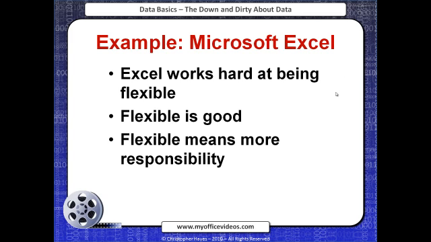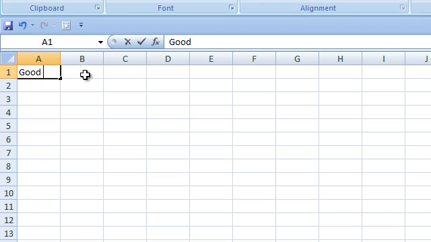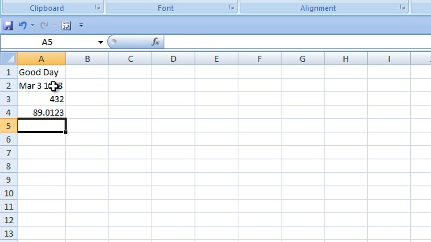I have Excel open right now, and I'm going to go ahead and show you it. As you notice, I can type anything I want in here. I'm going to type good day in this box, and I'm going to type March 3rd, 1998 in that box, and I'll just get rid of the third there. Won't need that. Then I'll go over here and type 432, and then in here I can type 89.0123. Now each one of these boxes by Excel standards works. You can put whatever you really want in one of these boxes.